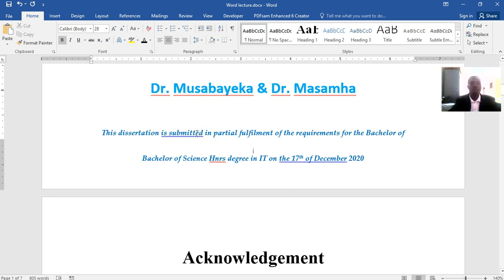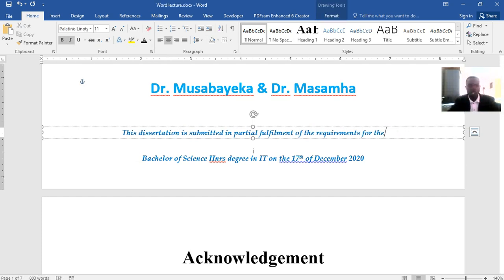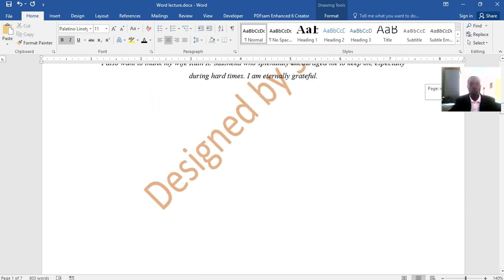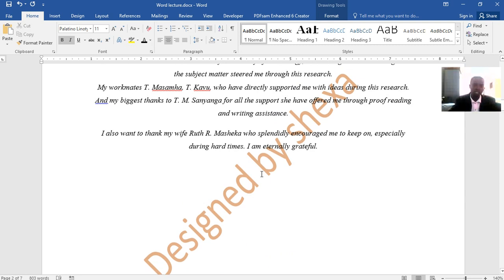Right, this dissertation is submitted in partial fulfillment of requirements for the Bachelor of Science. I think here I need to delete and say for the Bachelor of Science honors degree in IT on the 17th of December 2020. Right, so that's it. You then go to the acknowledgement page. Then you can observe that there is this phrase which says designed by Shexa. This is what we call a watermark, and this is a textual watermark. You may choose to put an image as a watermark.